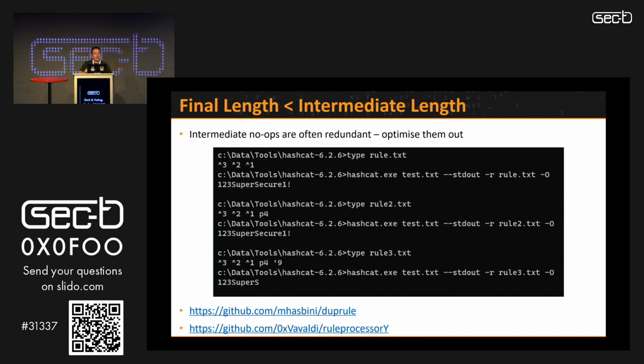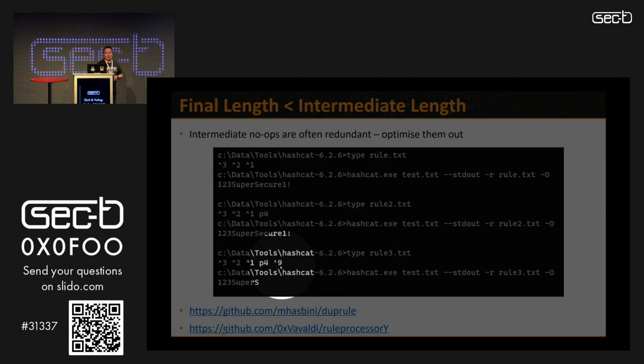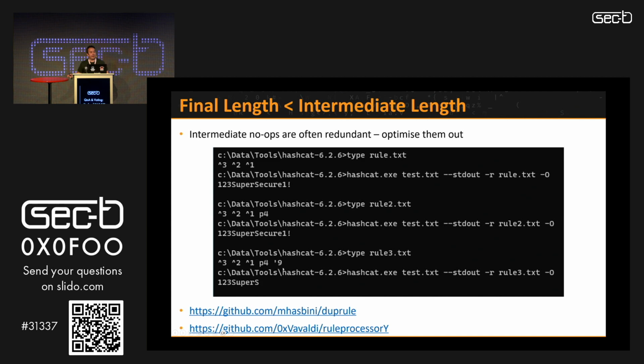In rule 2, we're then P4ing, so we're taking that and appending it 4 times. Quite clearly, that is going to go way out of bounds for a maximum limit of 31, so that is not going to execute. Now, if we append the final rule here, '9, which is truncate at the 9th character, that is within our bounds, because it's only going to be 9 characters long. So that P4 is now redundant, it's a no operation, and these can often be optimized out.